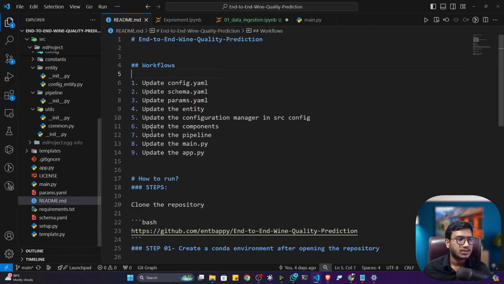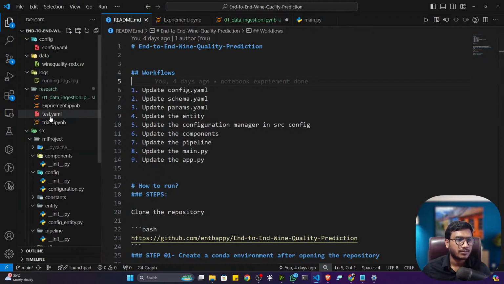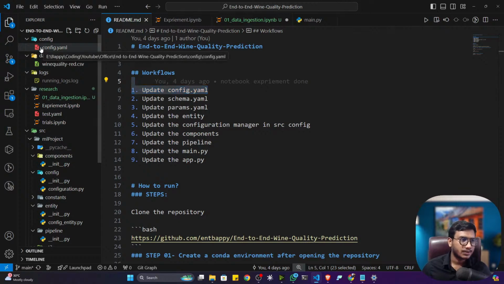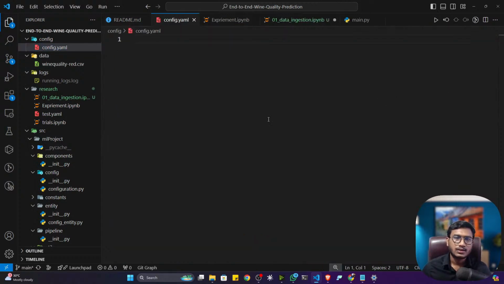Okay. Now, if you see the workflow, the first thing we have to update, guys, is the config.yaml. I think you remember we created one config.yaml file here. So this is our configuration file. See what you have to write inside the config.yaml file. You have to write some external variables, variables that you will be changing later on. These are the variables you have to write inside config.yaml.